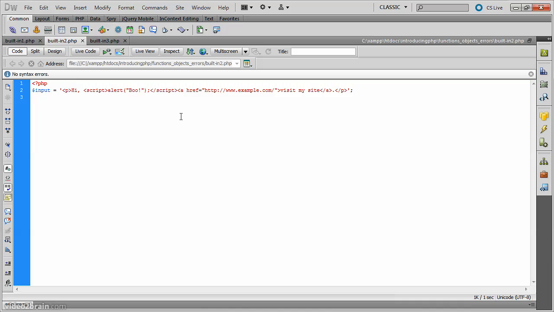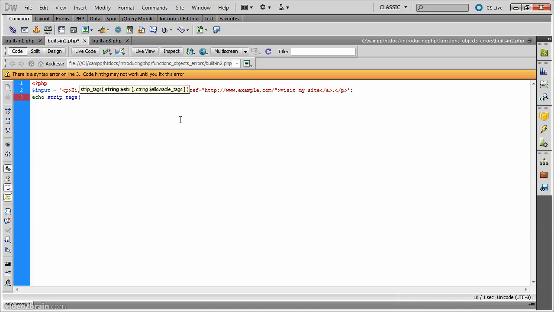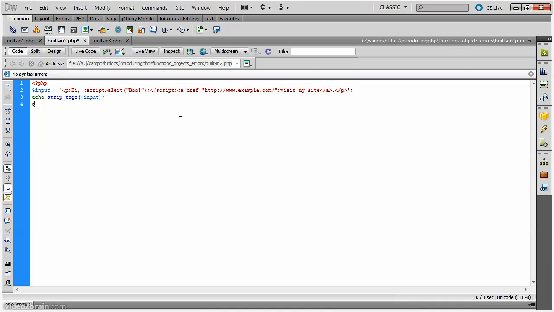So what I need to do is to be able to strip out the tags, and PHP very conveniently has a function which is called strip_tags. So let's echo strip_tags and pass it $input. Now strip_tags accepts one argument or two. Let's try it with the second optional argument.